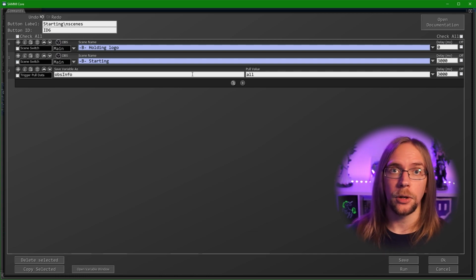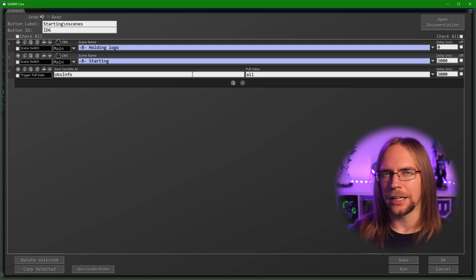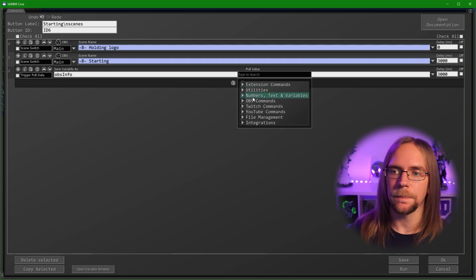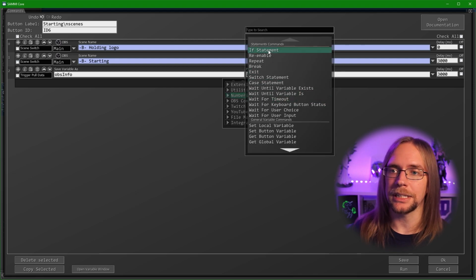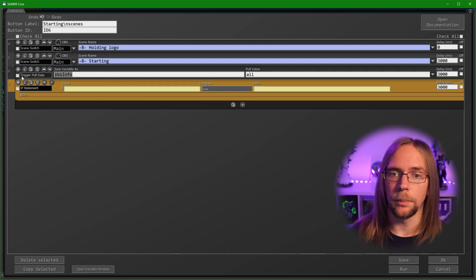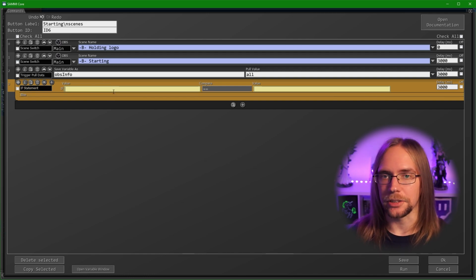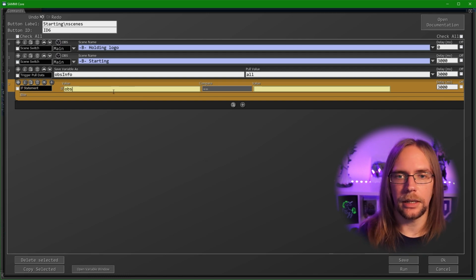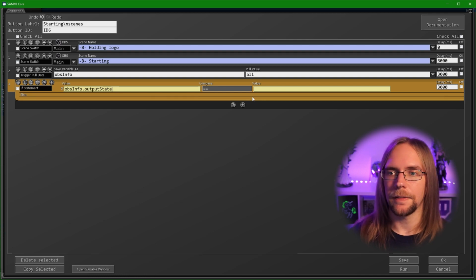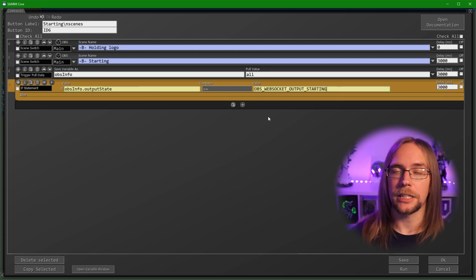We then want to check if OBS is starting a stream rather than ending a stream, and we can do this with a simple if statement. So press this plus button here, numbers, text, and variables, and we want an if statement. Here we want to look at the different OBS info returned in this variable above, and say if the output state is starting a stream, take some action. So we can say OBS info dot output state. If that is equal to OBS WebSocket output starting, take some kind of action.